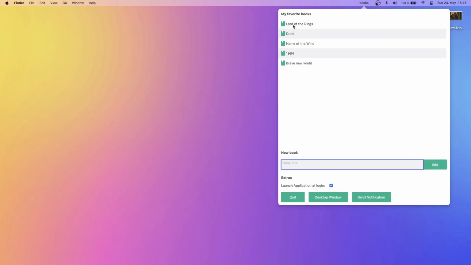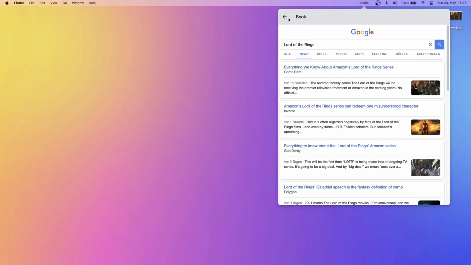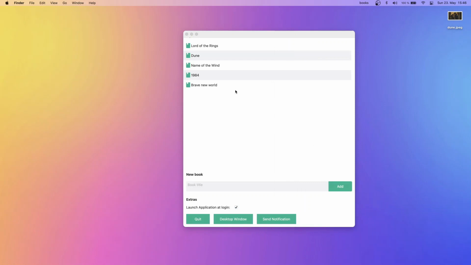I can click on the titles and this is going to take me to a Google search where I can see the news. It also has some extra features. For example, it can launch itself at login whenever I start my computer. It can also detach itself and create a new window where I can use my app as any other windowed app.